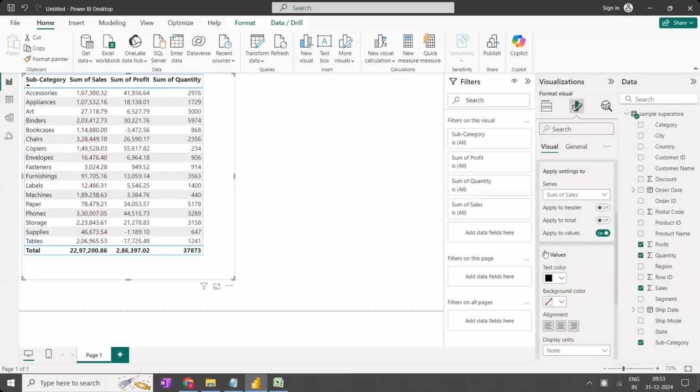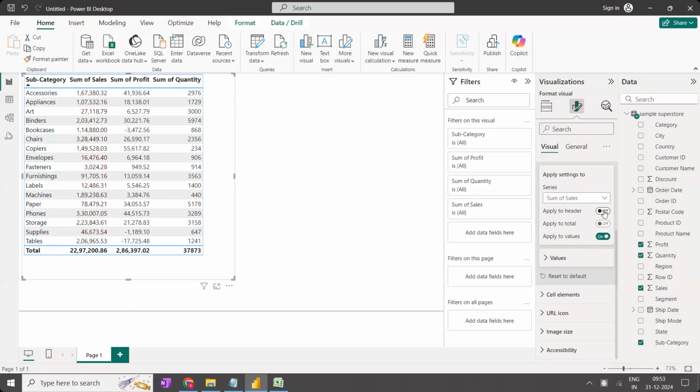That is your choice. And you are going to apply to the header. Okay, apply to the header, apply to the total, and apply to the values. So then it is going to select all these things for the complete one, including the header. For example, if you turn off the header, it means the header will not be selected. If you turn off the total, the total will not be selected. If you turn off the values, the values also will not be selected.